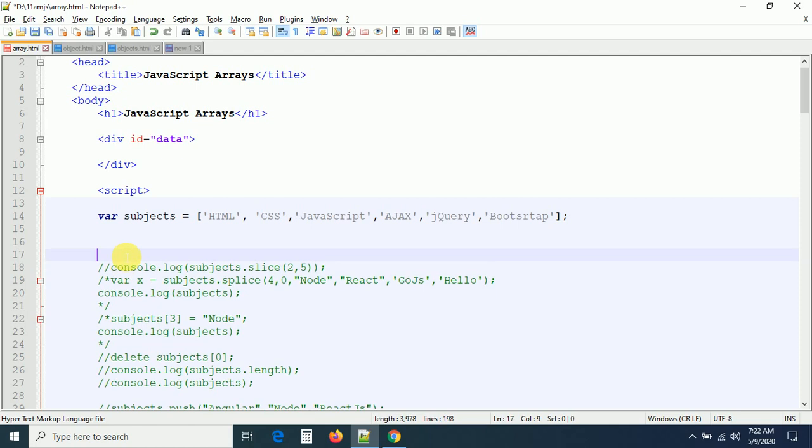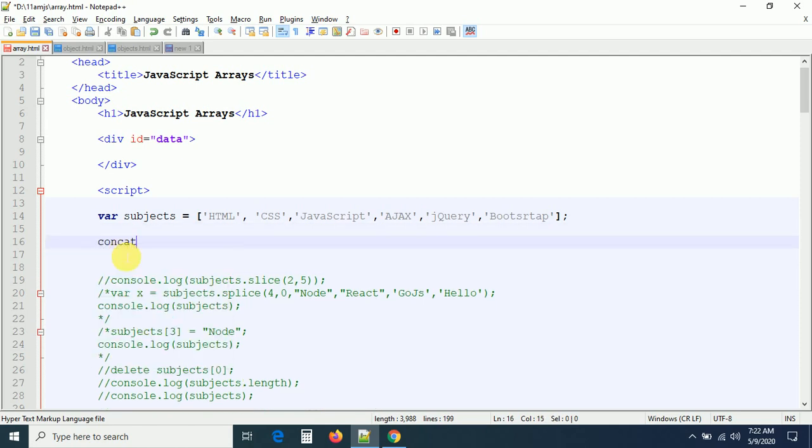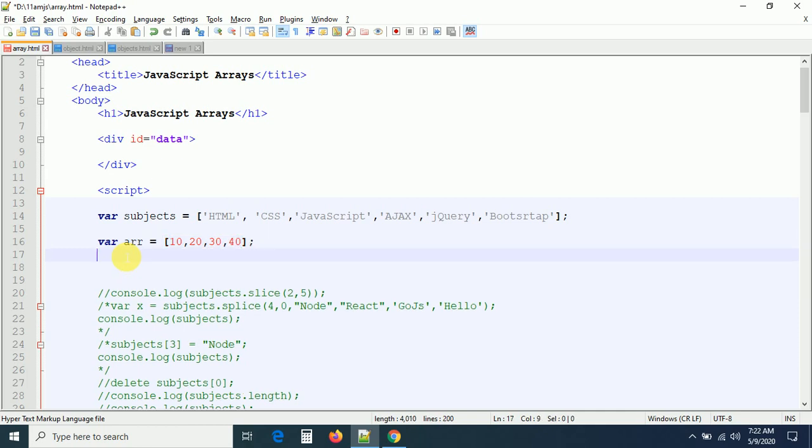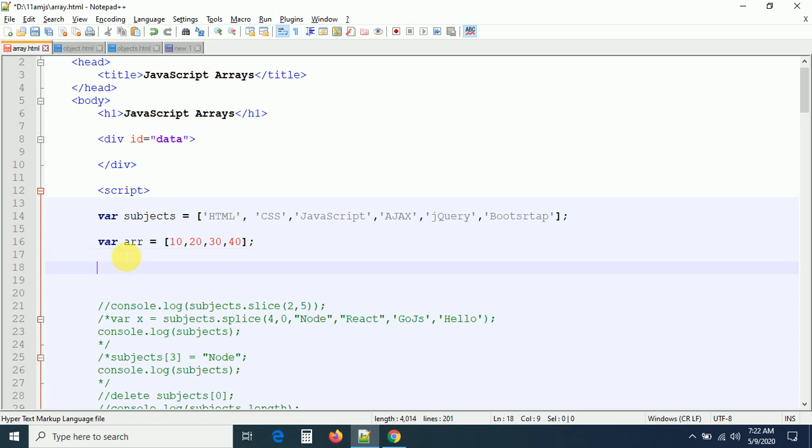Now we have another method, guys, concat. It is a method for concatenating two or more arrays, not only two. Let us have one more array here: ARR equal to 10 comma 20 comma 30. I want to concatenate this array with another array. If you concatenate two arrays, again you will get an array, right? So let's have a variable called FA, the final array.